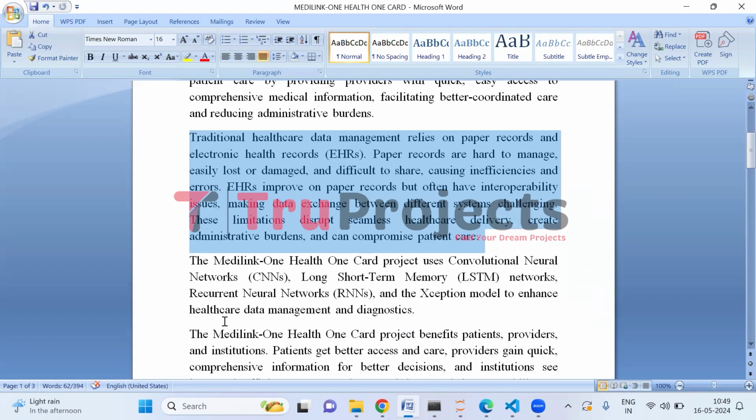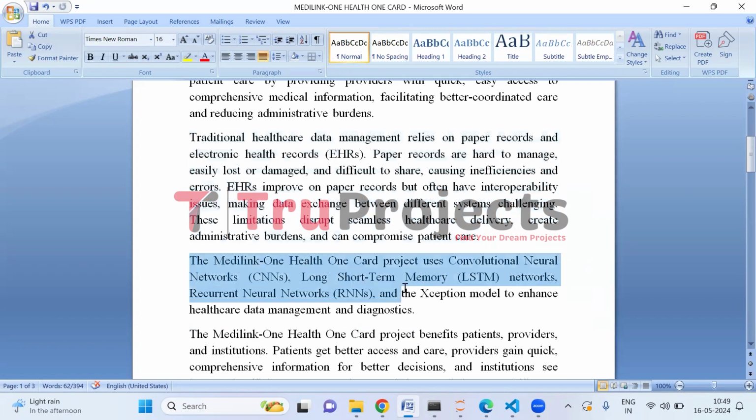To overcome these limitations, the Medilink One Health One Card project improves healthcare data management and diagnosis by utilizing Xception, recurrent neural networks (RNNs), long short term memory (LSTM), and convolutional neural networks (CNNs).